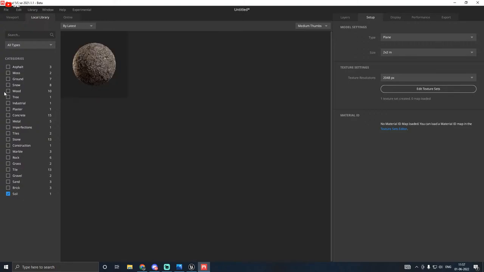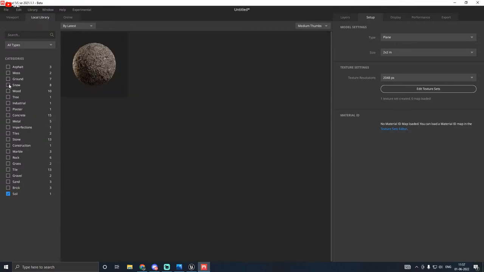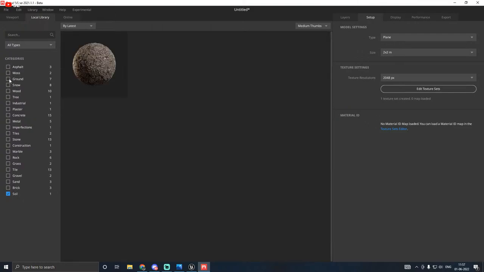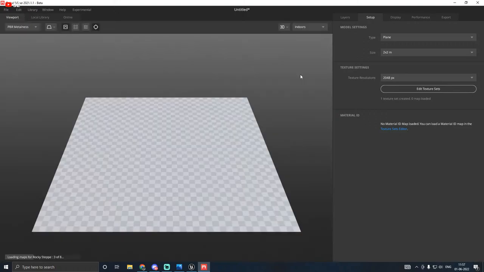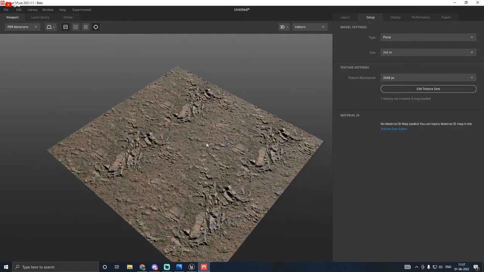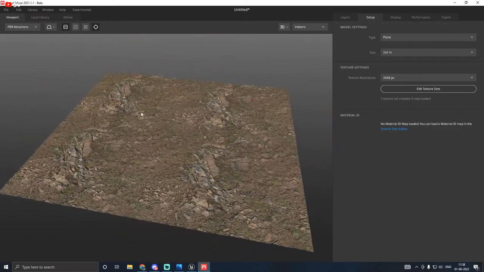Need to check only tiles, imperfection. So we'll try this one. No, we will create our own materials, okay?